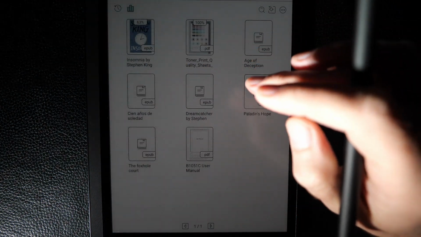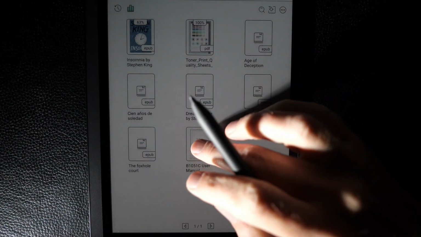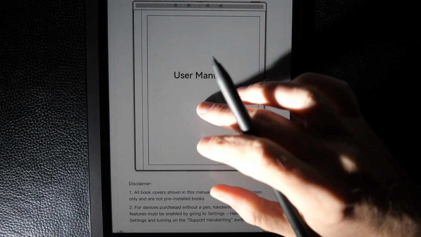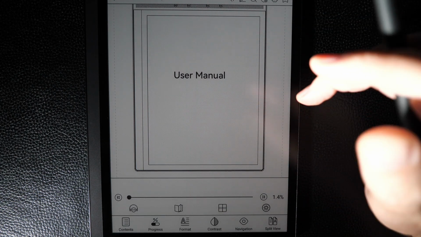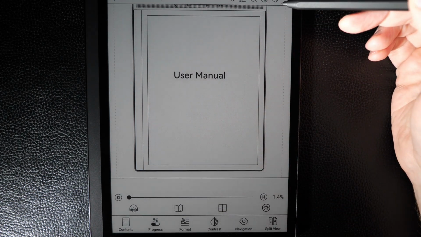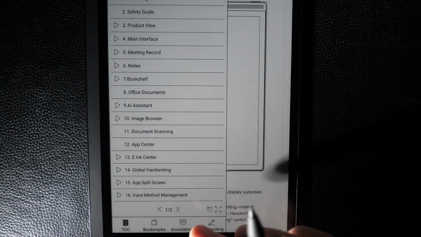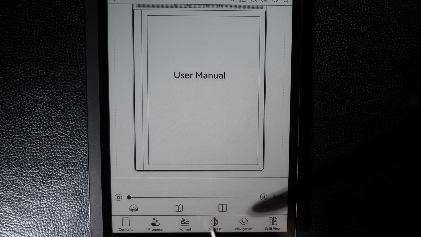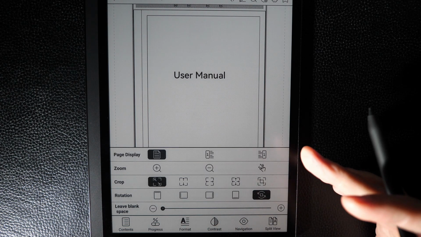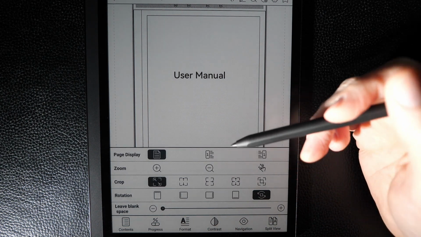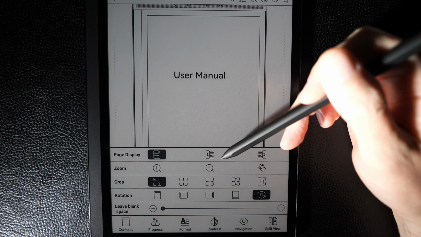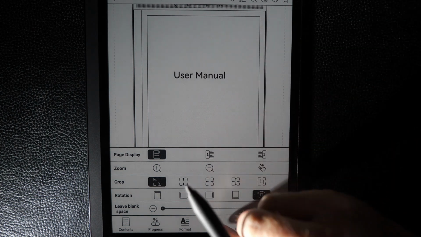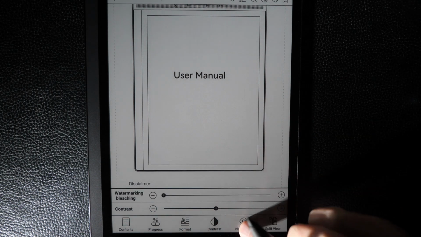Let's go ahead and get out of that and go into a PDF file, in this case the user manual, and much of the functionality is the same. You can see the same menu items here. Again, you have your table of contents page. You've got your navigation, your formatting. It's a little bit different in this case because it's a PDF file, so some of the features will appear differently. Contrast is the same.